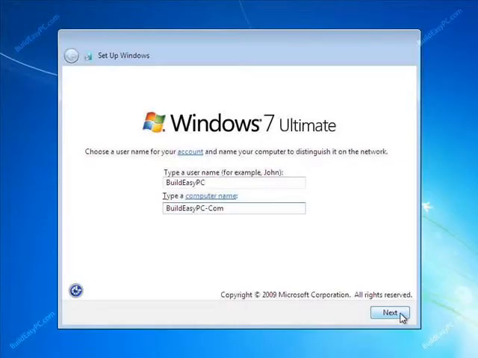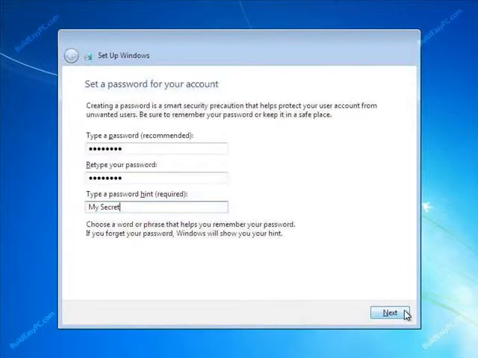At this stage, you need to choose a username and computer name. Click Next to continue. The user account you create here is an administrator account. It is the main account for your Windows 7 that has all the privileges. Choose your password and password hint, just in case you forget your password and need to jog your memory.